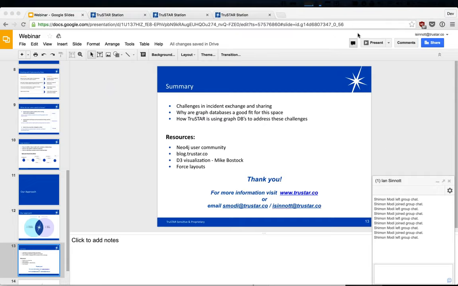Great, absolutely awesome presentation. I saw we got 2 questions so far. First question, does TruSTAR have much concern over attackers attempting to counter your anonymous collaborative incident sharing process by injecting misinformation into it? If so, is graph leveraged to detect this?